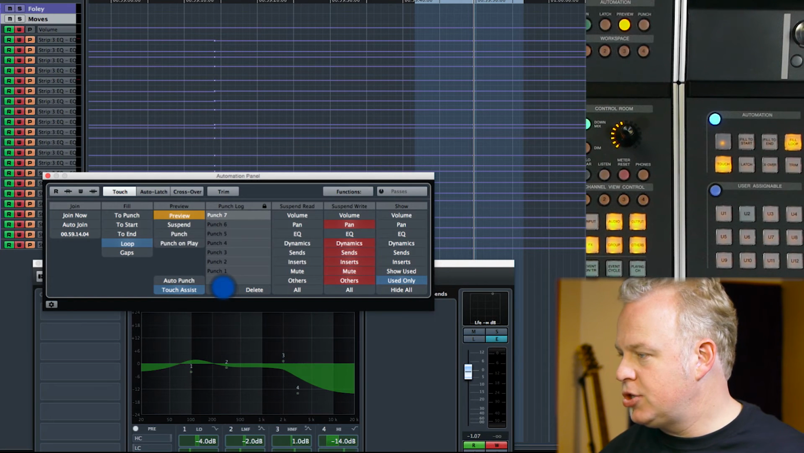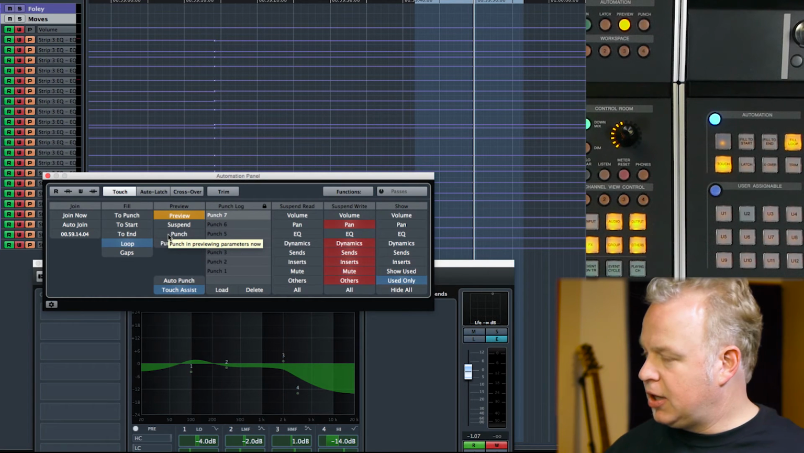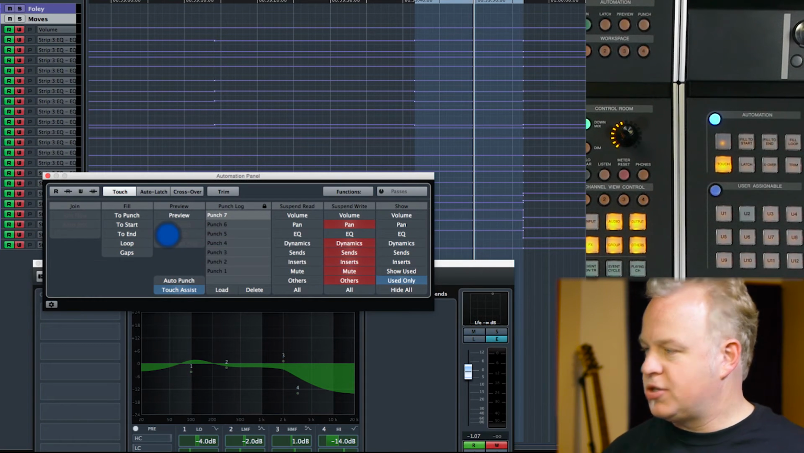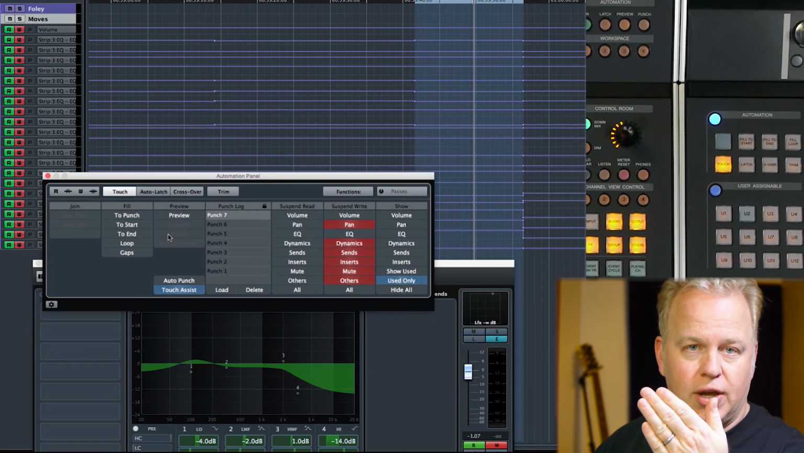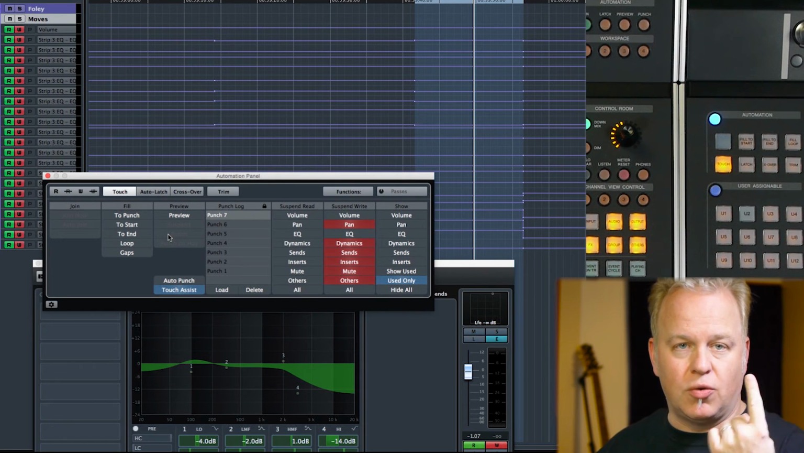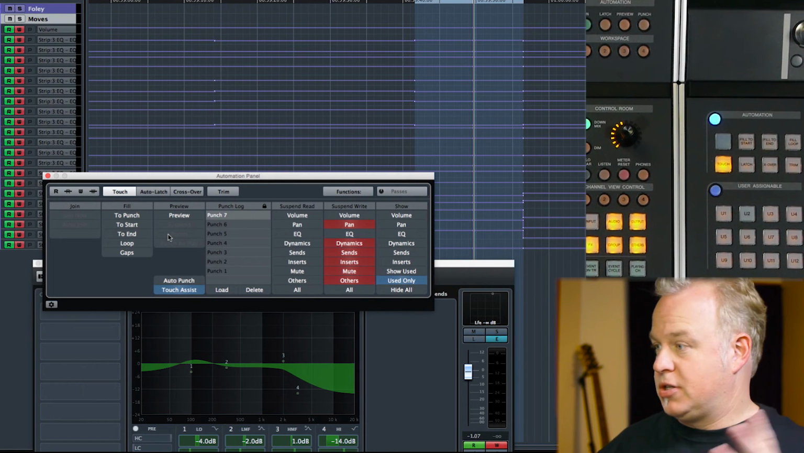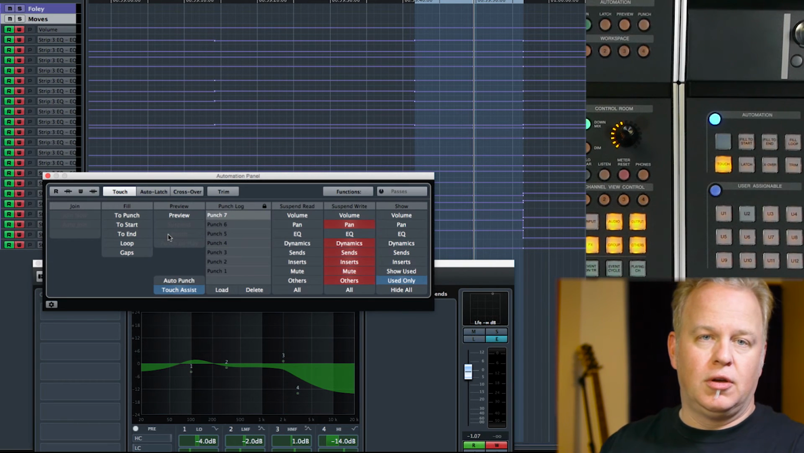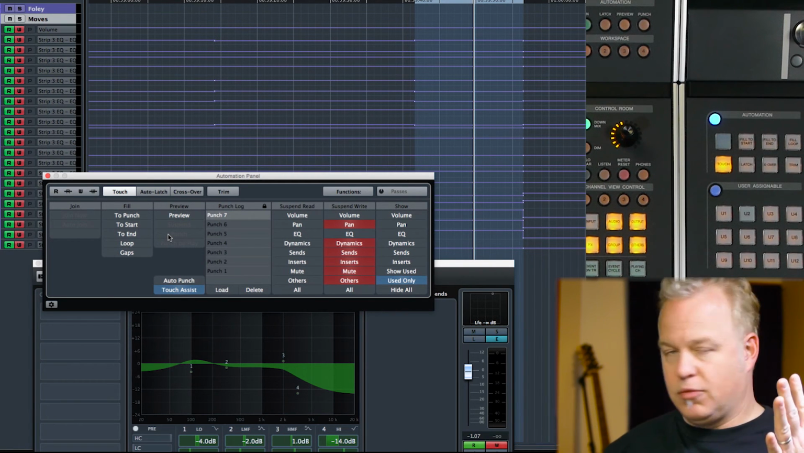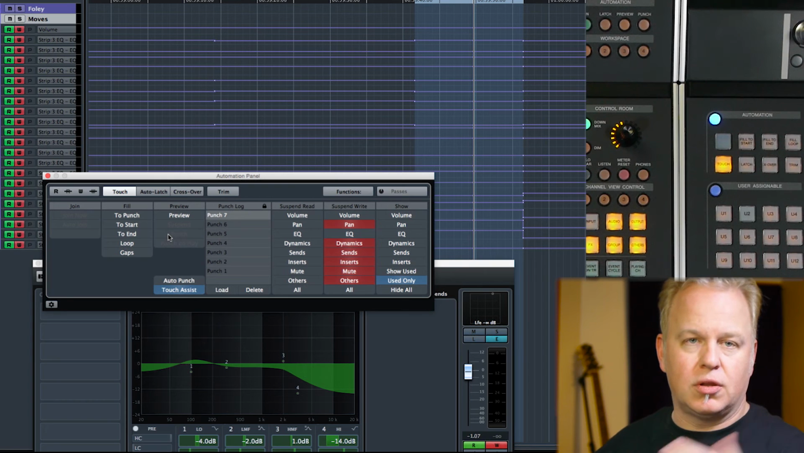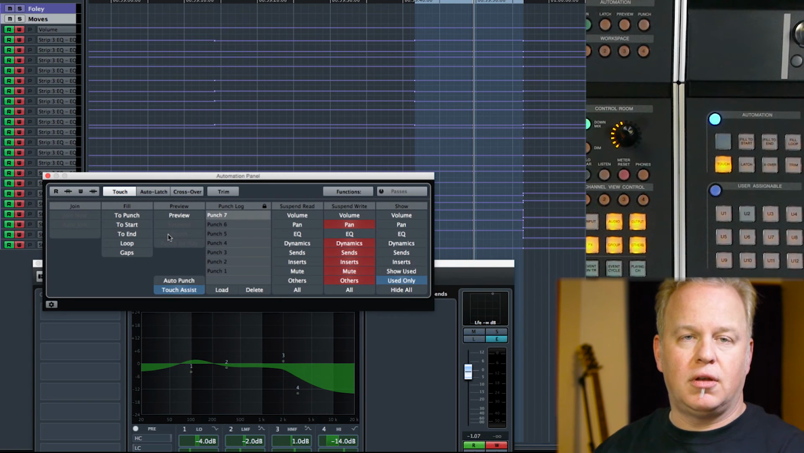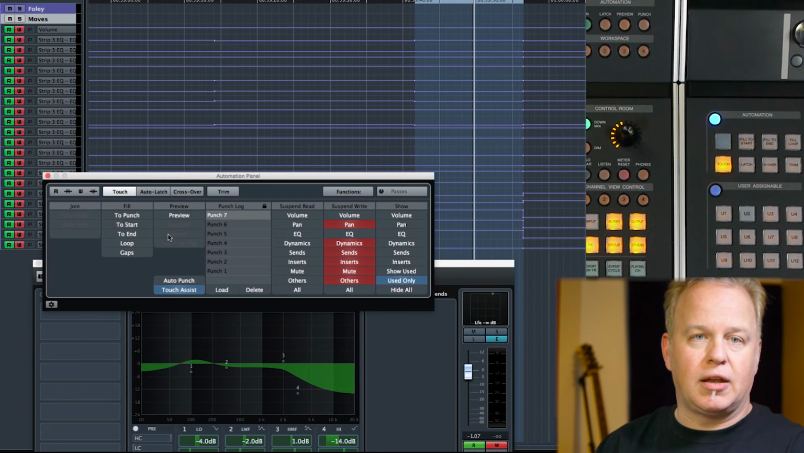Now I'm going to load that punch, and without even playing, I'm going to hit punch and punch those settings in from the left locator to the right locator. That was a one-step operation. I punched in some 20 odd parameters of automation, filled them to the loop that I defined with the locators, and done in 1 second.